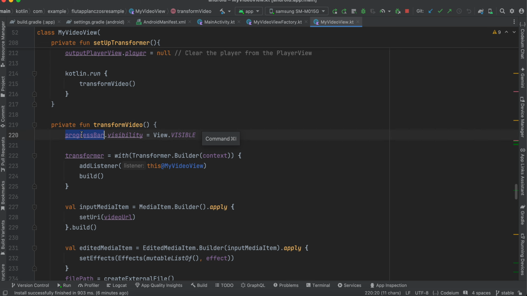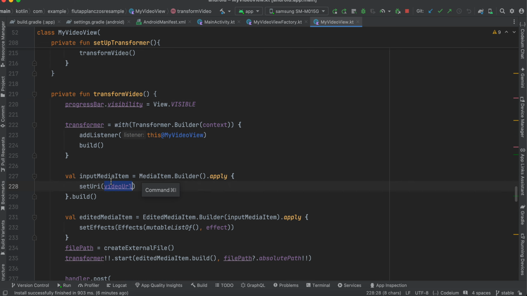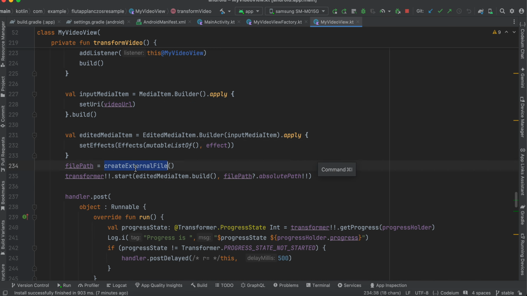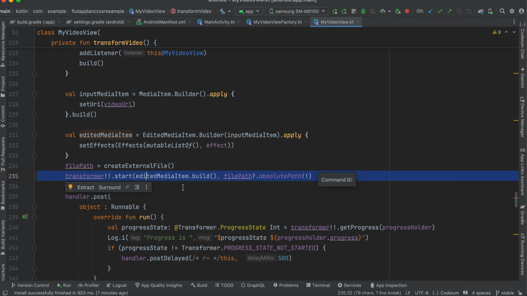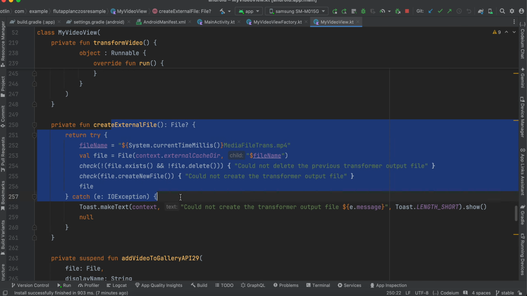So first display progress bar, initialize our transformer, create our input media item. Then inside edited media item we pass our effect. Here we create our external file. Here we start our transformation, and here you can see this is the progress state and this is the actual progress, and here I have added our 500 milliseconds delay. This is how we create our external file.